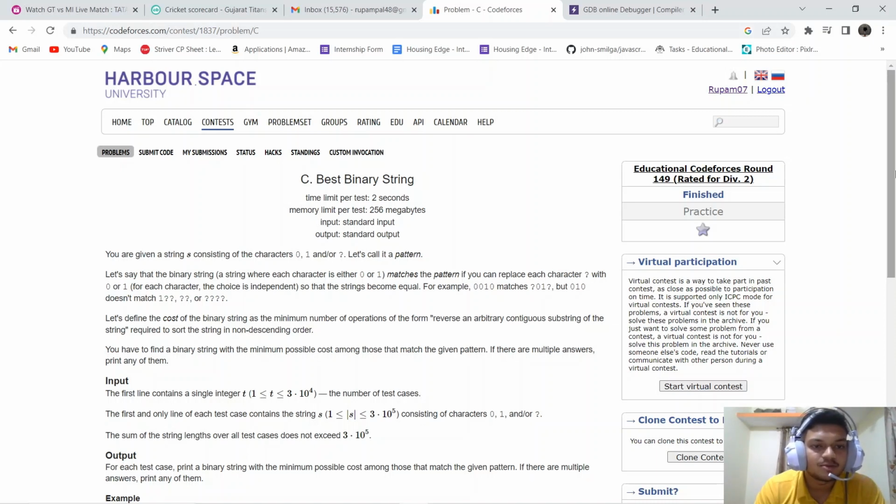Basically, the problem gives us a string S consisting of the characters 0, 1 and question mark. Let's call it a pattern. We have to replace each question mark with either 0 or 1. The choice is independent, so that the string can become equal.